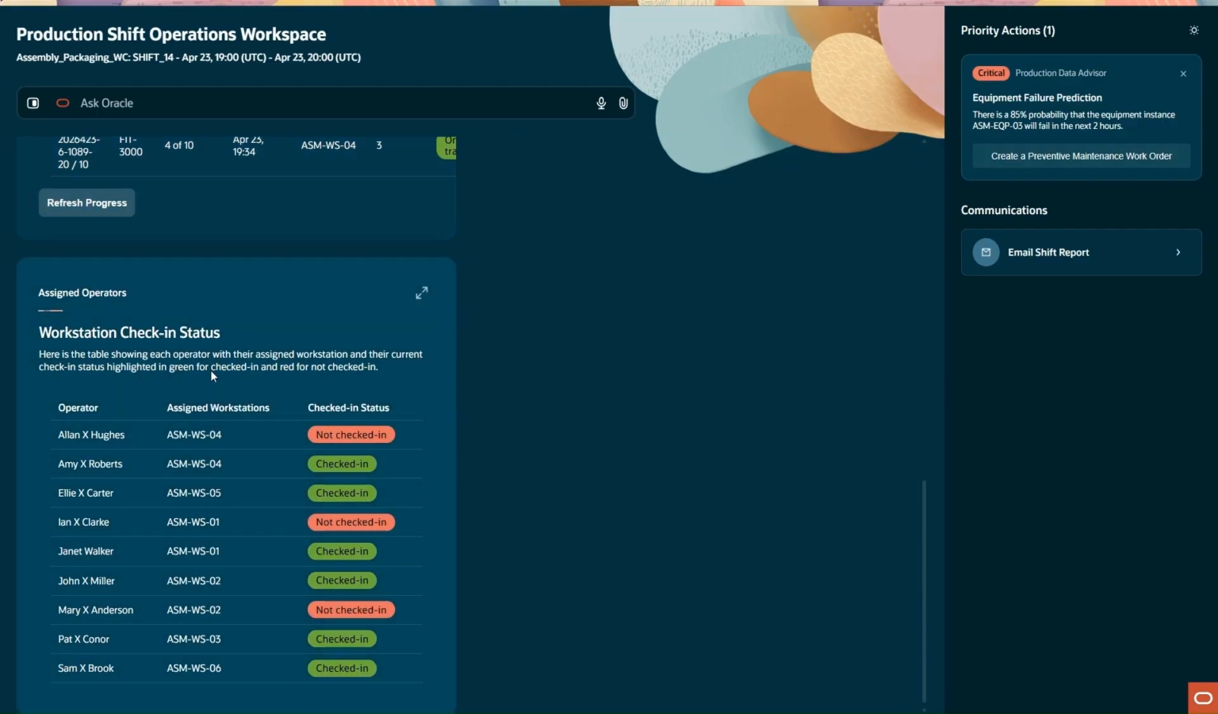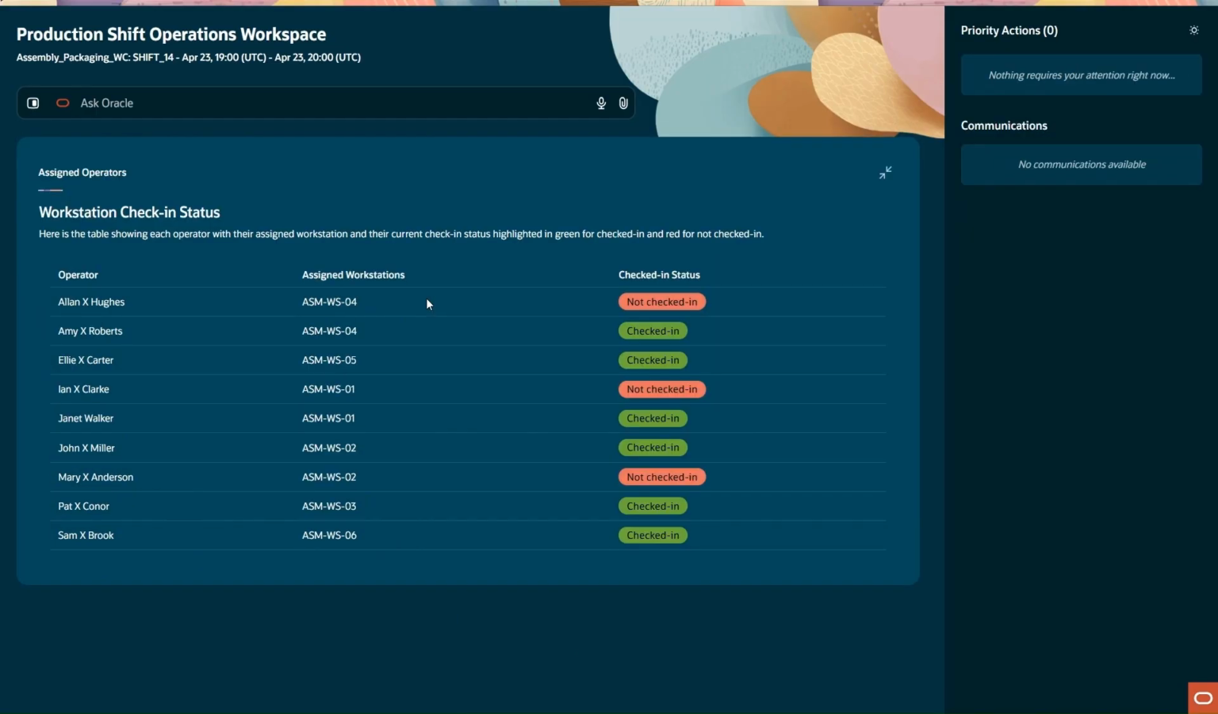Next, let us review the Assigned Operators panel. This panel lists the operators assigned to workstations by the supervisor and shows each operator's current check-in status. Supervisors can use it to quickly identify workstations where operators have not checked in and focus their attention where needed.